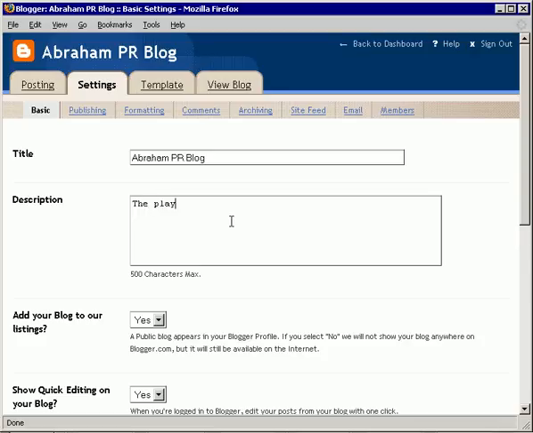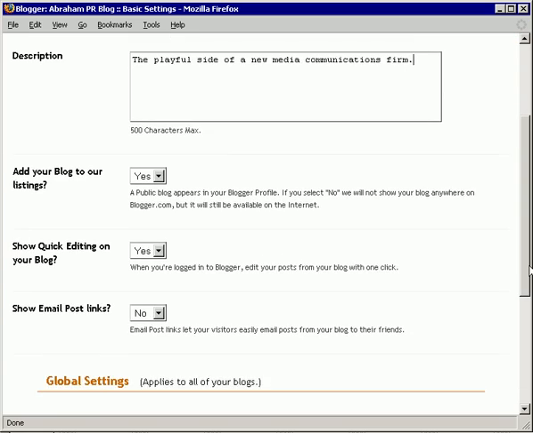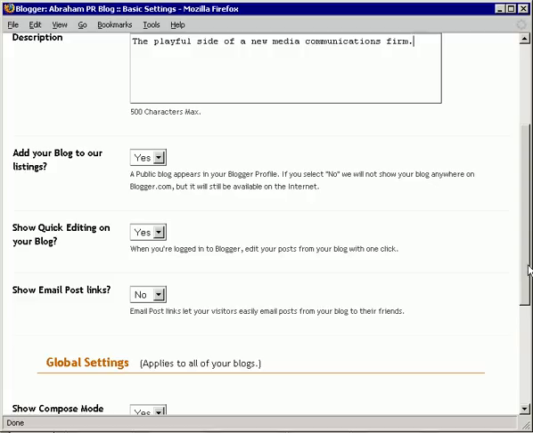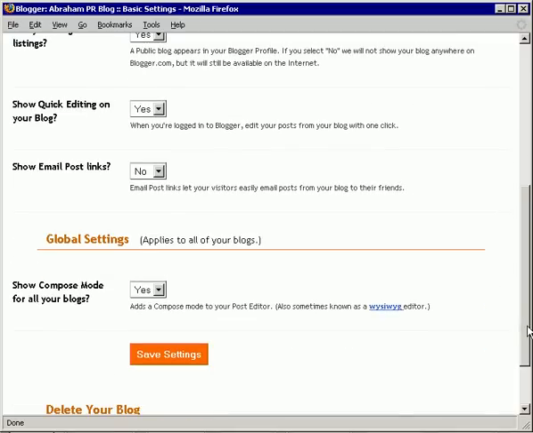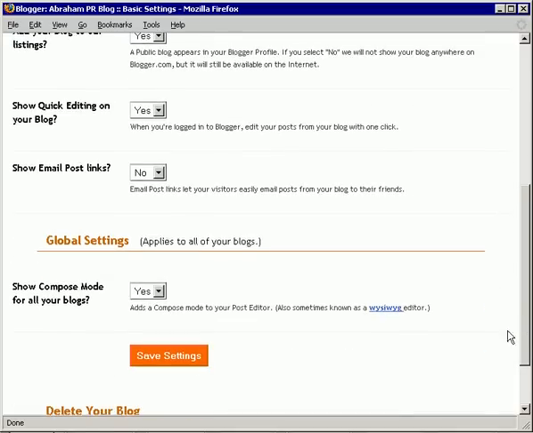The playful side of a brand new media communications firm. Here we are. Add blog to our listings. Yes. Show quick editing on your blog. Yes. Show email post link. Yes. Show compose mode for all your blogs. Yes. Save settings.